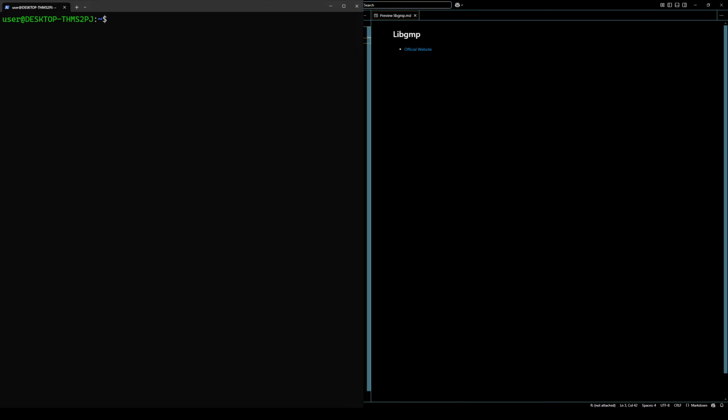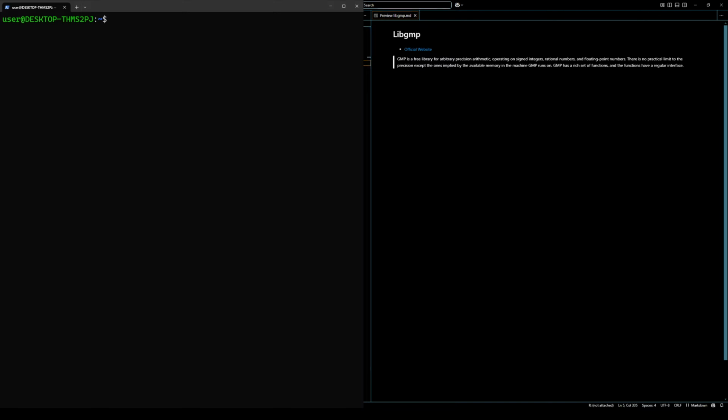We'll do a block quote here, and it is GMP, which stands for GNU Mixed Precision. GNU is the recursive acronym for GNU's not Unix, right? Is a free library for arbitrary precision. What does that mean? Arbitrary precision means of any size. Python has arbitrary precision computation, I guess. The C programming language does not, and we've demonstrated this.